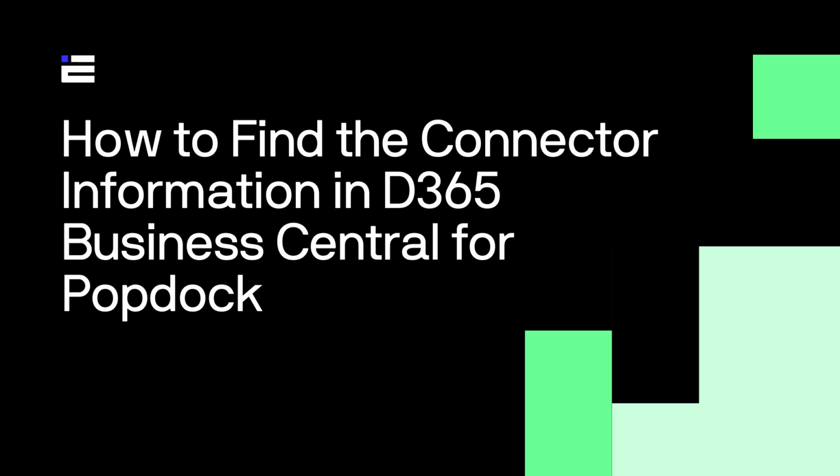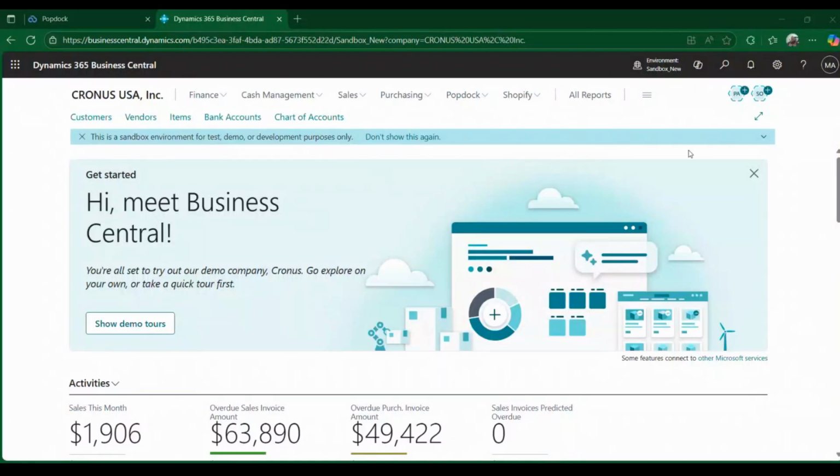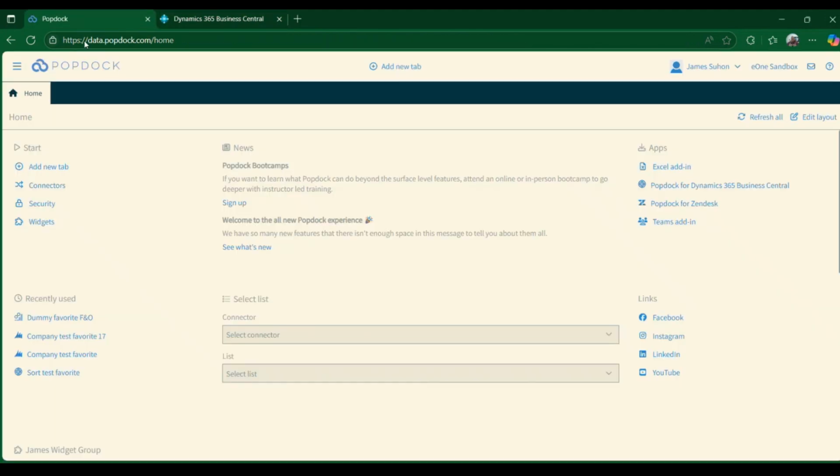And in this video, I'm just going to do a quick rundown of where to find the information that you would need in the setup of a connector with Business Central and Popdock. So I'll start off here. As you can see, I have my Business Central open in my sandbox environment, as that's just what I'm going to be rolling with here. And here I am inside of Popdock. So starting off, I'm just going to show you each spot.